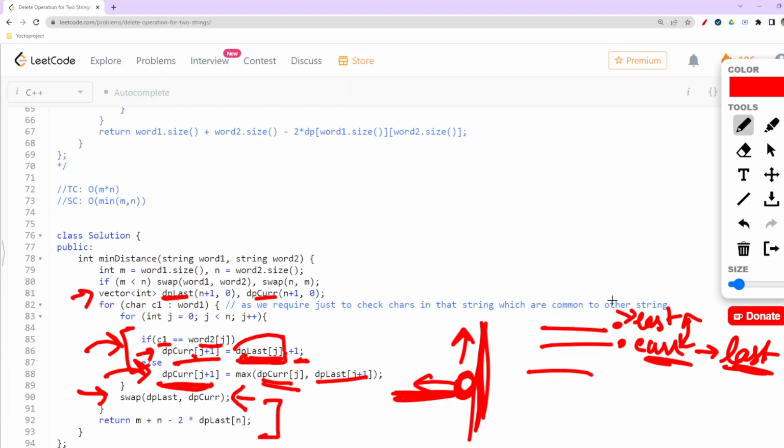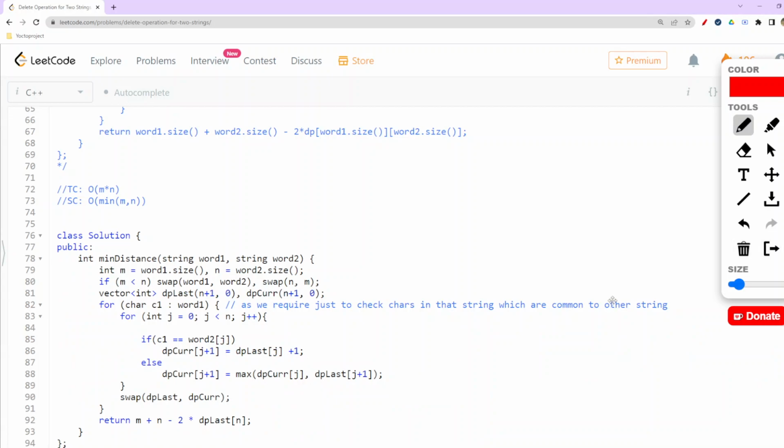Now at the end, after all this, we are required to return the answer from that formula itself. Everything would be stored in the last of that dp last vector, and then we are directly multiplying it with 2, the way we were doing with all the previous solutions, and this will give us the answer. So this is all for this particular question, basically just a variation of that.